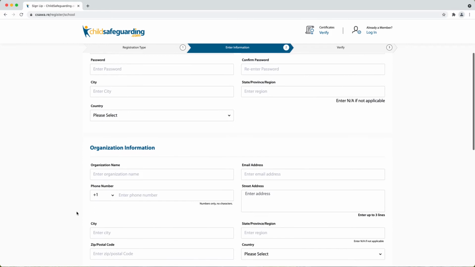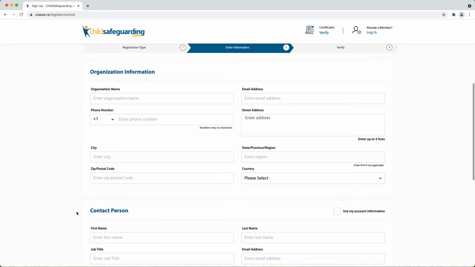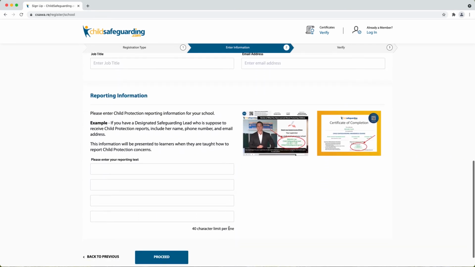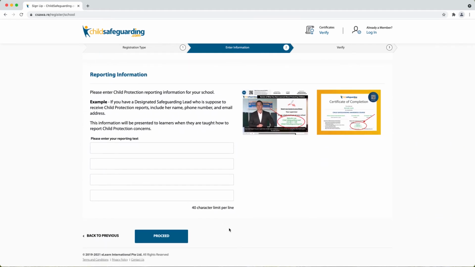If you are a vendor or a school, we're going to ask you for organization information and a contact person that we may need to use to publicly show who should be contacted at the school if outside learners have questions. If you are a school, we will ask you for reporting information. Let me fill in some information and I'll come back to this.